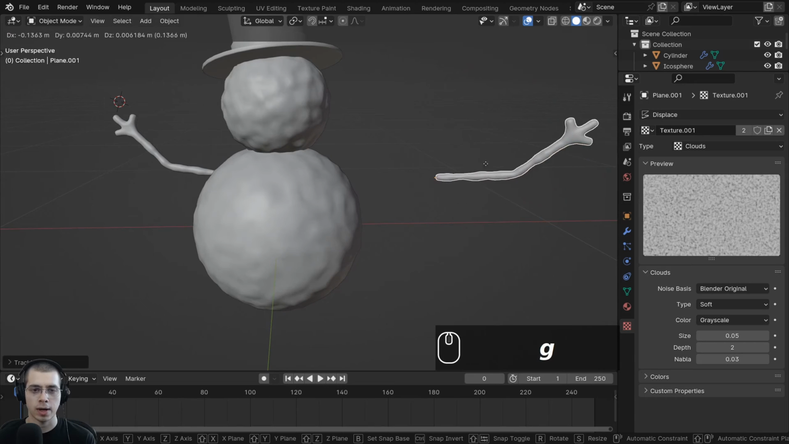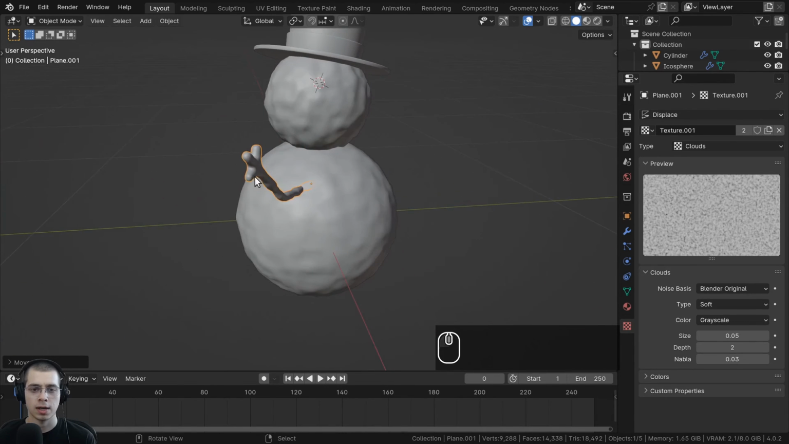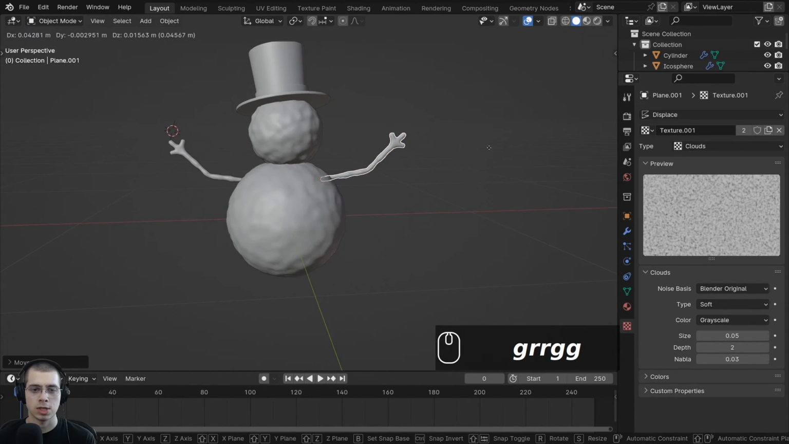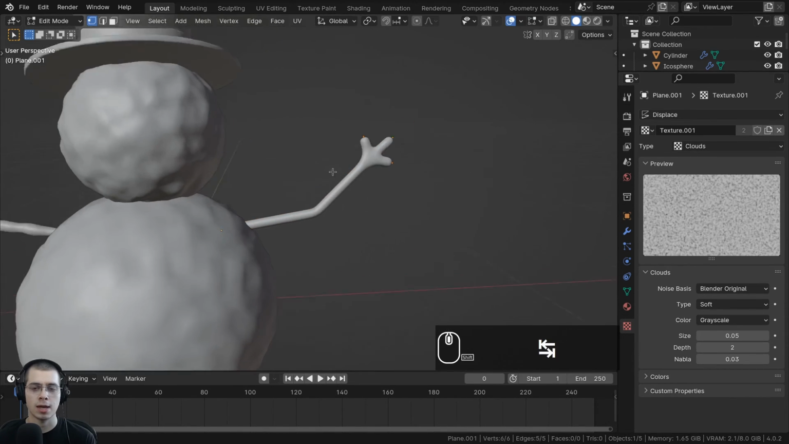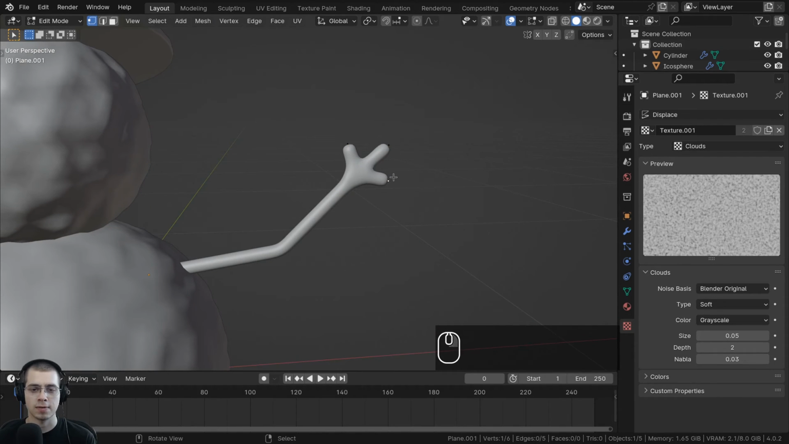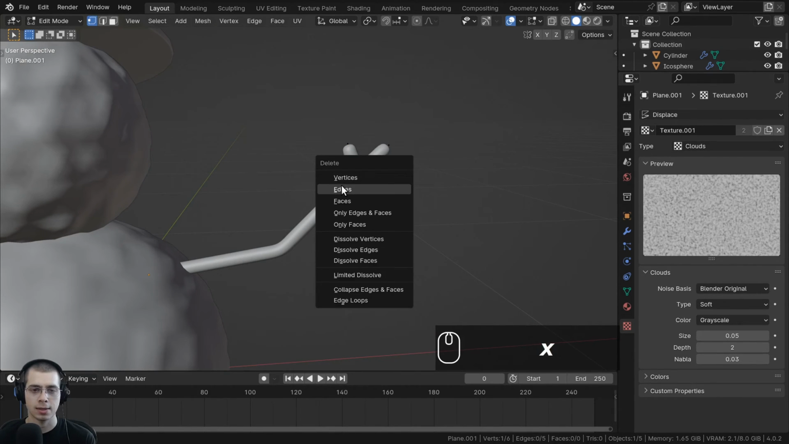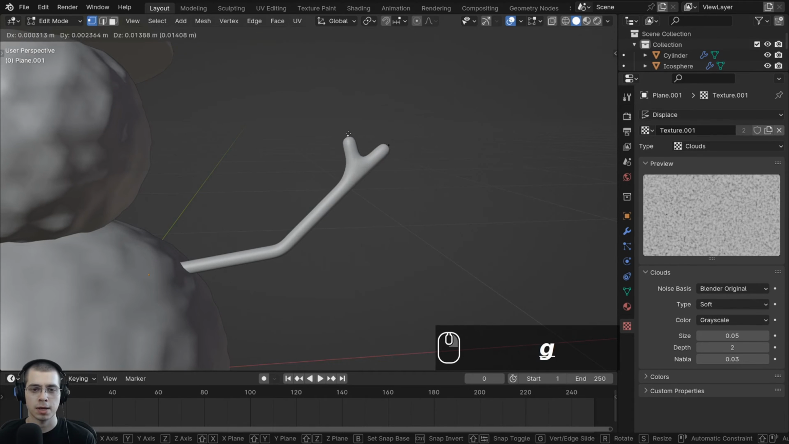So I can hit G to grab, let's move this over here, and I can stick it inside there. So G to grab, stick that there. And then we can make this one look a little bit different. So for this one, I'm going to go into edit mode, and I'm going to select this vertex here, and I'll hit X, and let's click on delete. We're going to delete the vertices, and then I can make this one a bit longer.